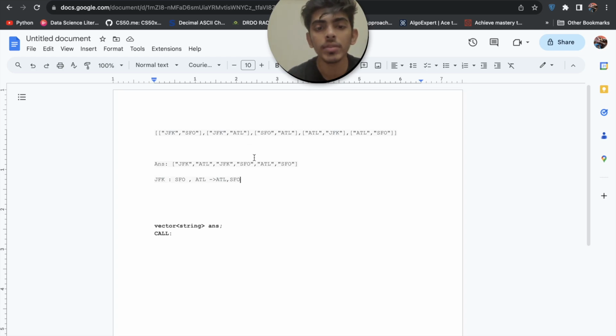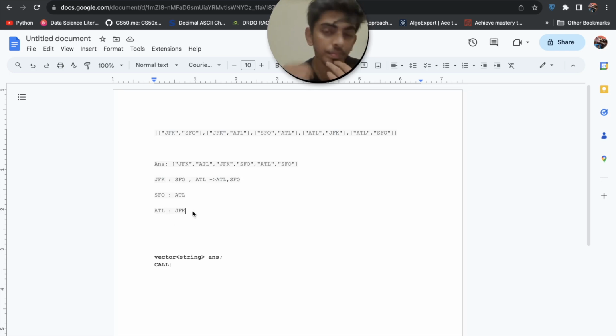We have SFO. Since till now we don't have any key starting from SFO, we will make a key value pair and we will push ATL. After that we will check whether ATL is present in the map. No, so we will make one more entry ATL, and the destination for ATL will be JFK, so we will be pushing that in the min heap for ATL, right? After that we will move to this index.